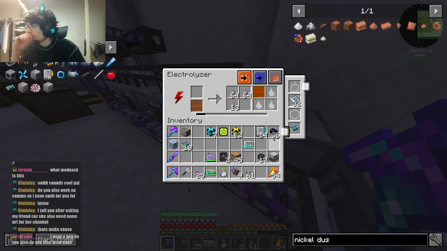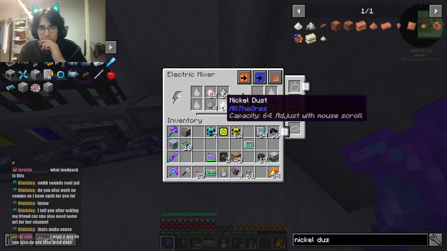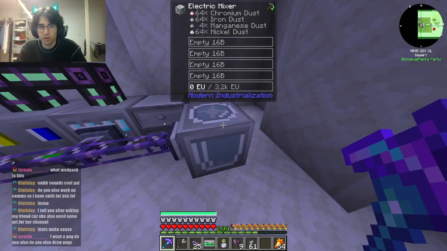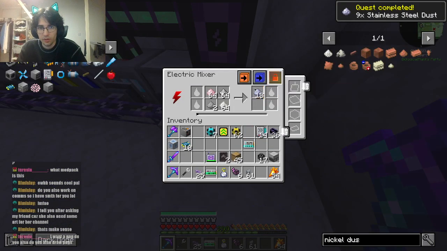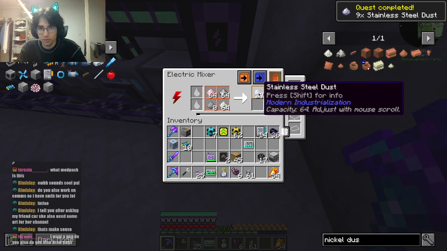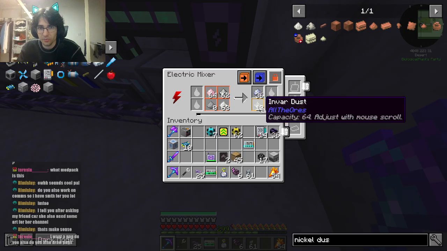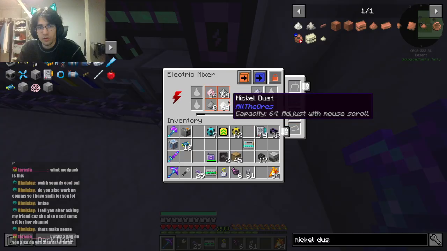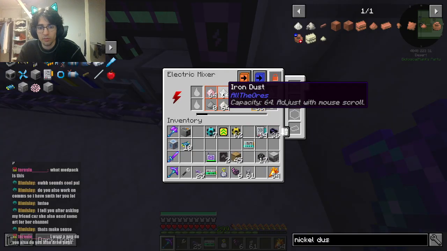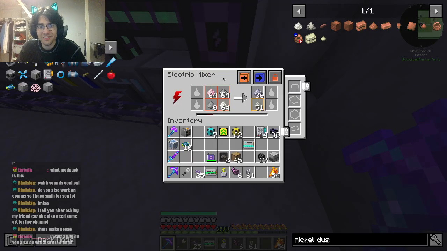Okay. Pretty sure you need a whole new mixer just for stainless steel because you need the rest of it to be locked. Yeah, this iron, chromium, manganese. I think this will work, no? And I just bring power to it. Yeah. And I'll just lock all the slots. It produces Invar dust as well. Is there a way to make it not produce Invar dust? Oh, because that's the nickel and the iron.